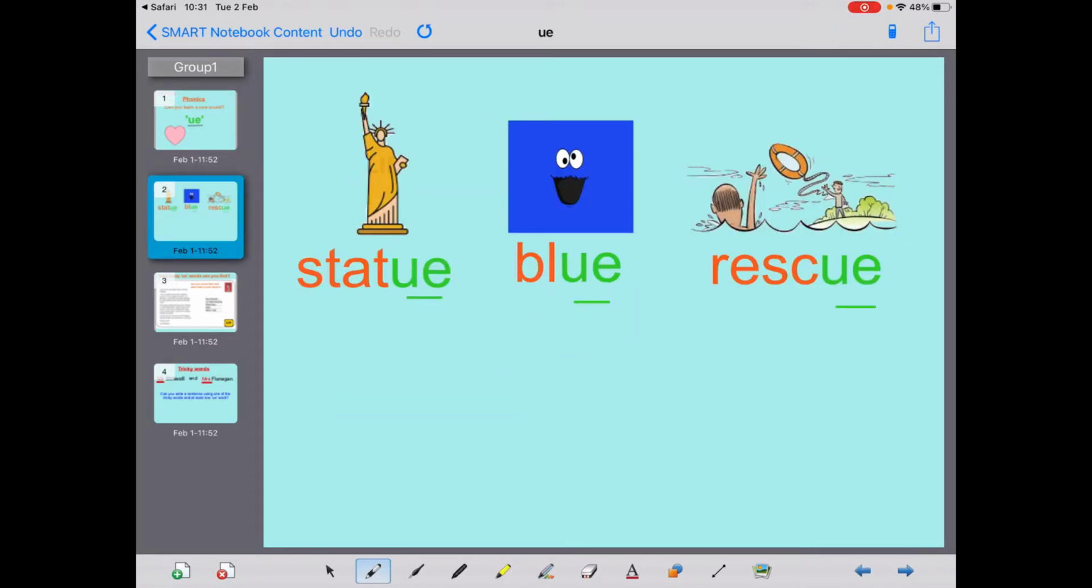We have three words here: statue, blue, and rescue. Can you hear different sounds at the end of those words when we're using the UE digraph? We have the oo sound in blue, or we have the U sound like in statue. So statue and blue have two different sounds that you can make using that digraph.